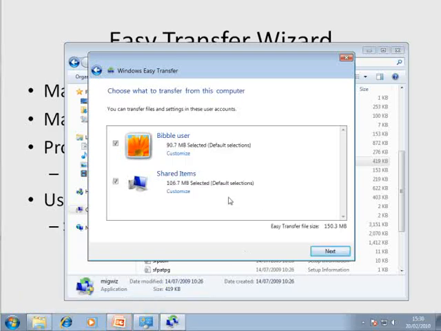Okay, that's finished there. Now, a few bits of information we've got here. So this is our user, Bibble user. That user profile, it reckons, has got 90 megs worth of data. And then we've got 106 megs worth of shared items on the computer. So you can see down here that in total it reckons there's 150 megabytes worth of data that it needs to save in order to restore it on my new computer.